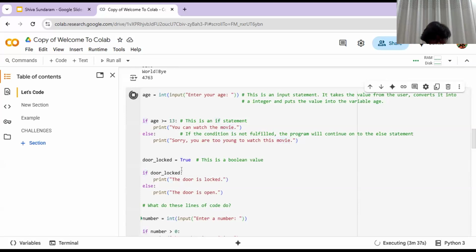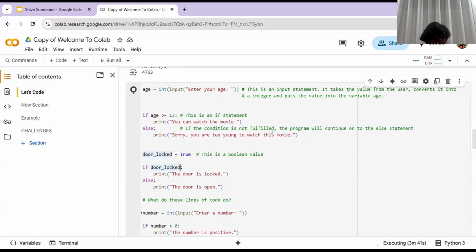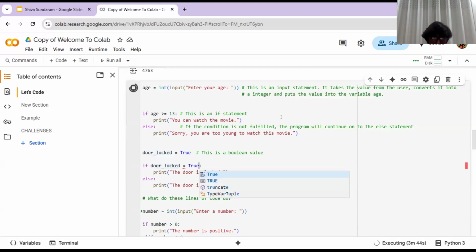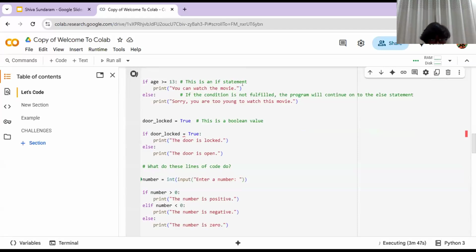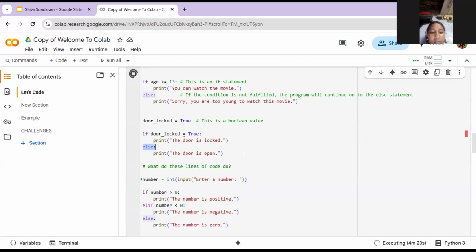So when we put it in an if statement, we are trying to say if door locked is equal to true, then we will say the door is locked. Otherwise, if it's not true, then we will say the door is open. We are checking whether the door locked variable is equal to true. If the variable is true, then we will print the door is locked statement. And if it's not equal to true, then it will go to the else, because else is what happens if the first condition is not met. Does that make sense?